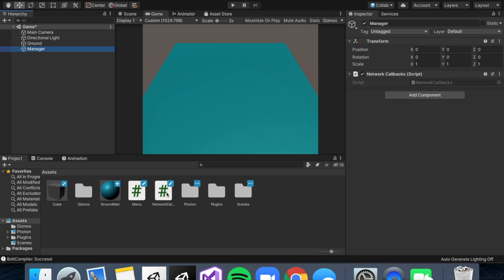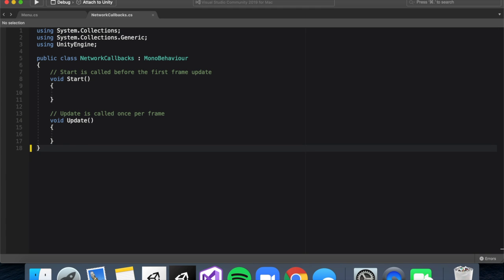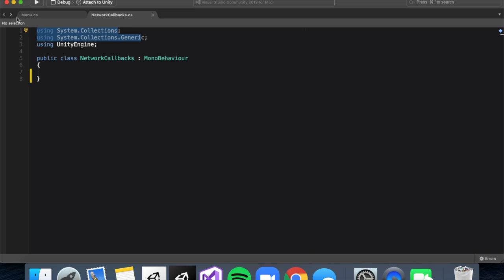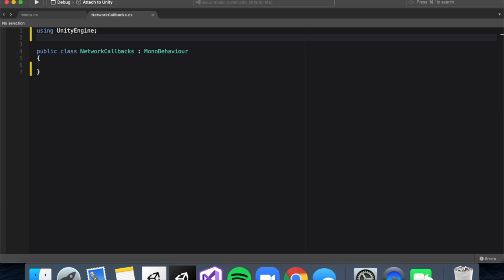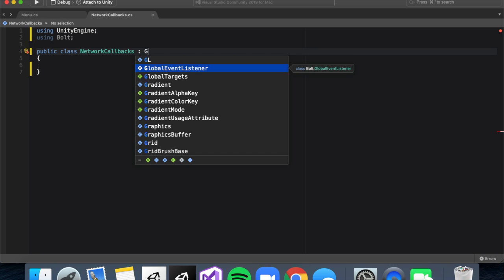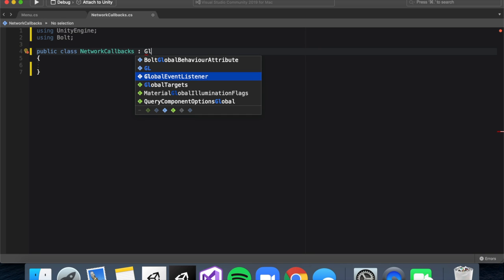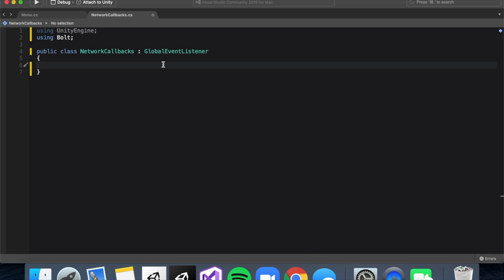This will be a pretty simple script, so let's open it up. Clear all this stuff. And we are going to want to derive from global event listener like we did in the menu. And to do that, we are going to need to be using Bolt. Goodness, if I can spell it right. And then instead of mono behavior, global event listener, just like that. Perfect.